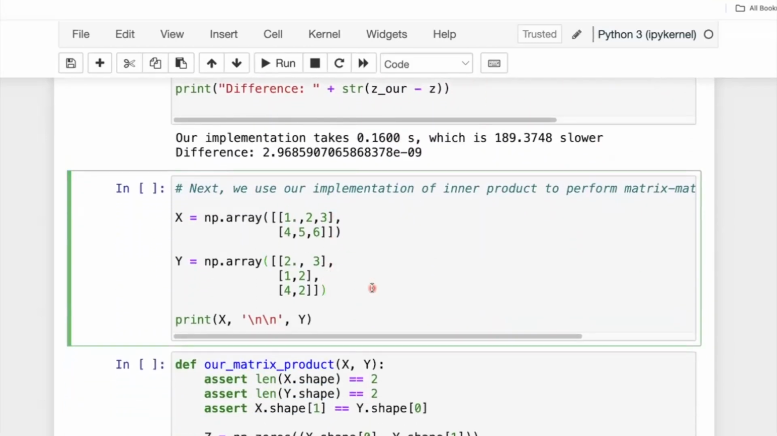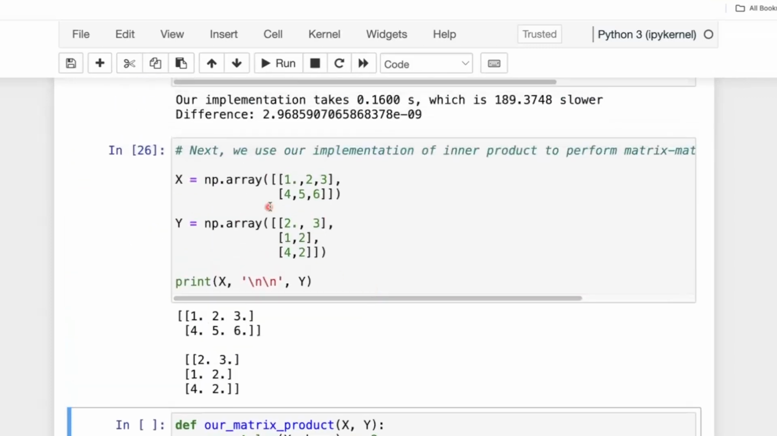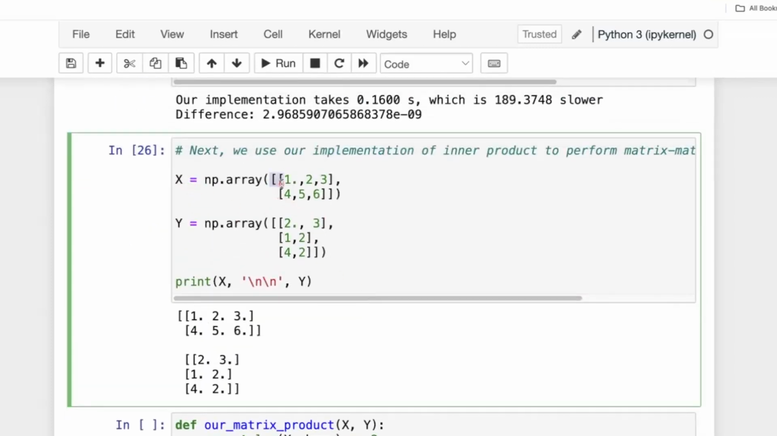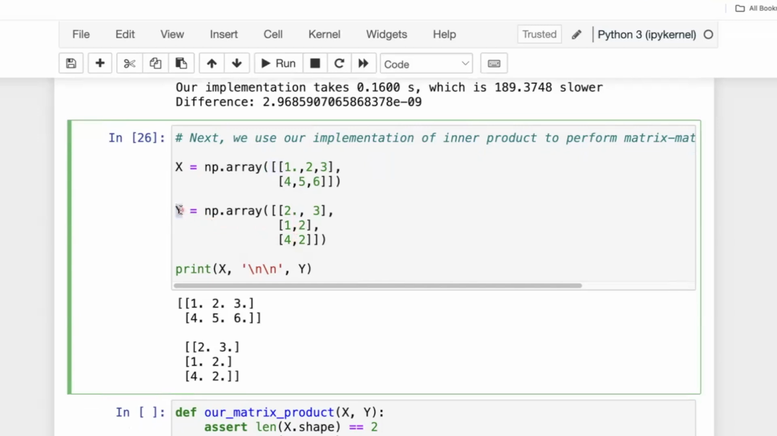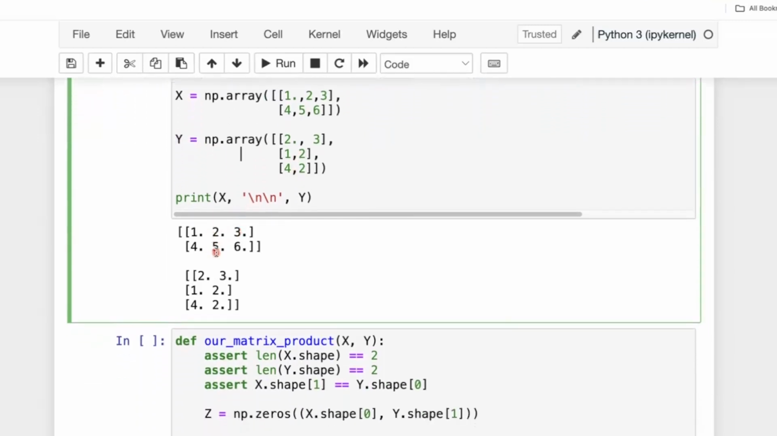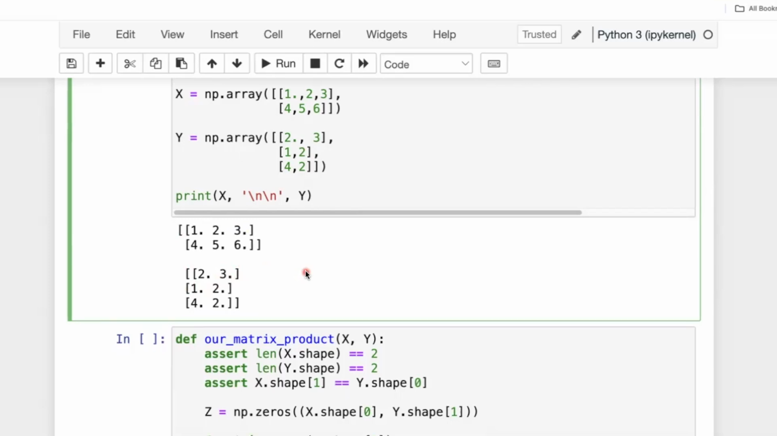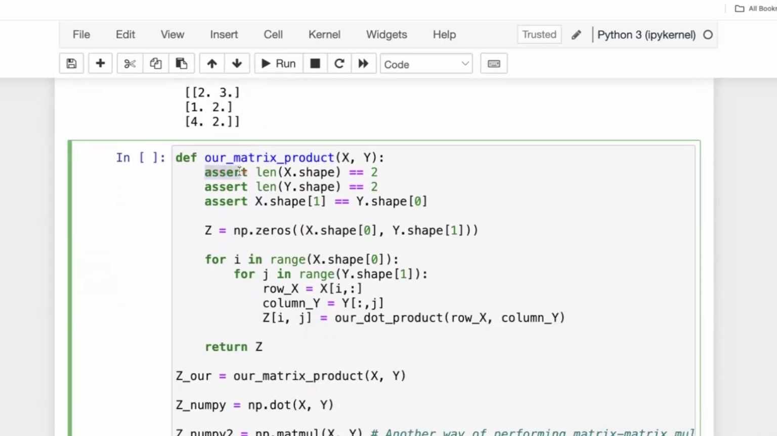We can extend this analysis to two-dimensional arrays, right? So here we create a matrix X because we have this two-dimensional array, and a matrix Y. We obviously can multiply these two because the neighboring dimensions match, meaning that X is 2 by 3, Y is 3 by 2. So if we do the multiplication, the result is 2 by 2. And similarly, we can define our own matrix product, making sure that now we have 2D arrays, making sure that the neighboring dimensions match, meaning that the number of columns of the first one is equal to the number of rows of the second one. If not, we cannot do the multiplication.